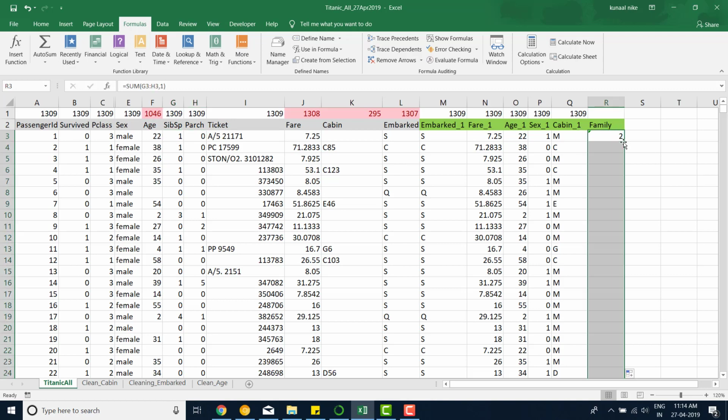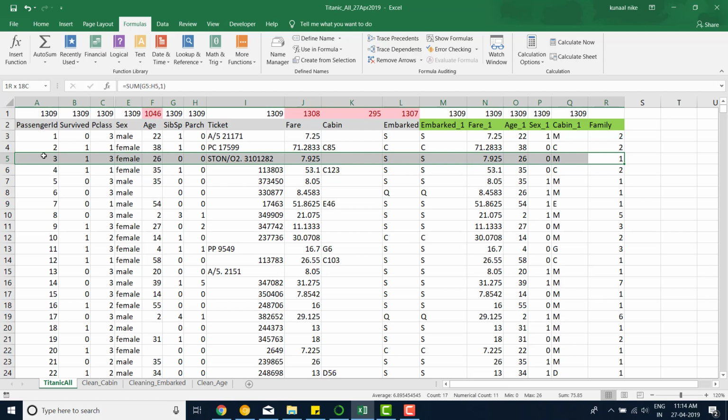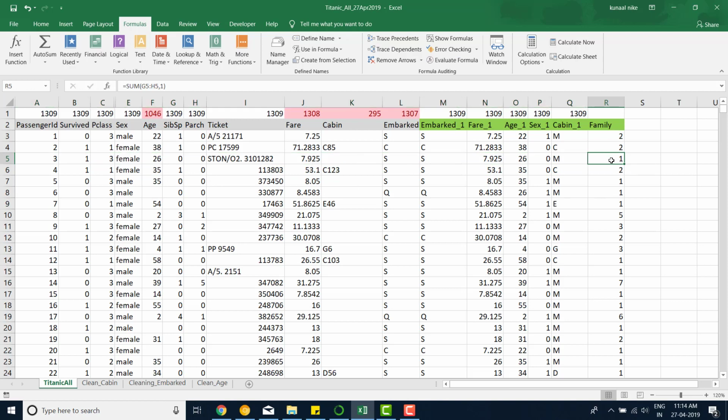Now if I copy this down, let's ignore the error. You'll notice I get the total family size of each passenger, and some of them will be 1. This 1 would represent anybody like Jack. Jack was alone, so I'm going to tag all of these as alone also, the ones that are alone.